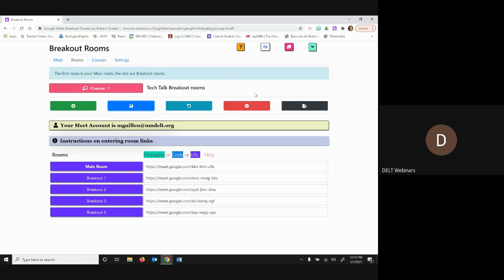And again, we could repeat, we could delete them, or we could export it out. Okay. So I have created my shell, I've created my rooms. Now let's get started on our actual meet.